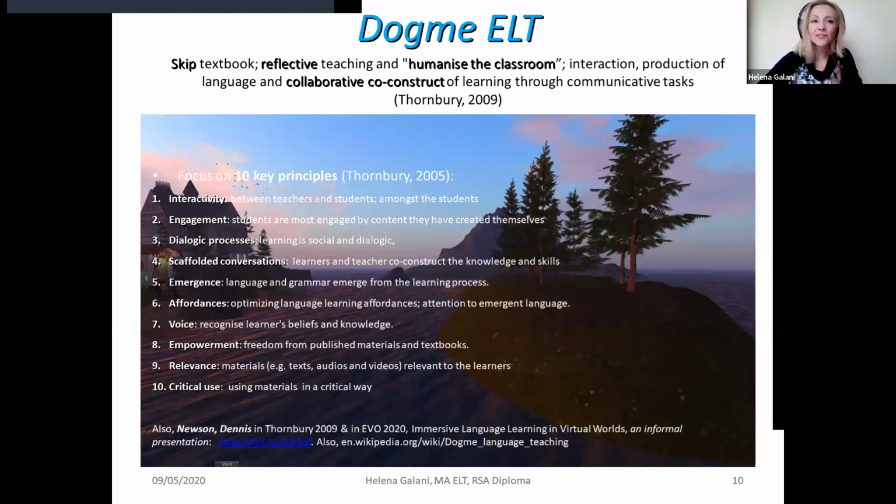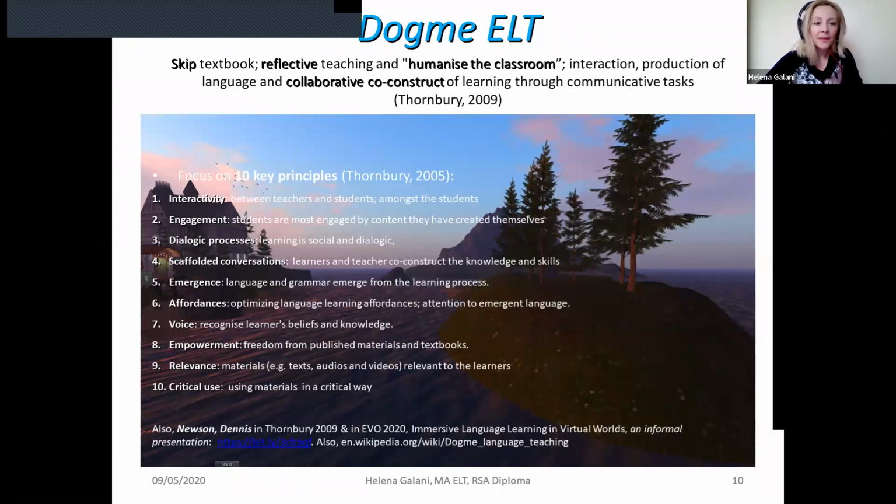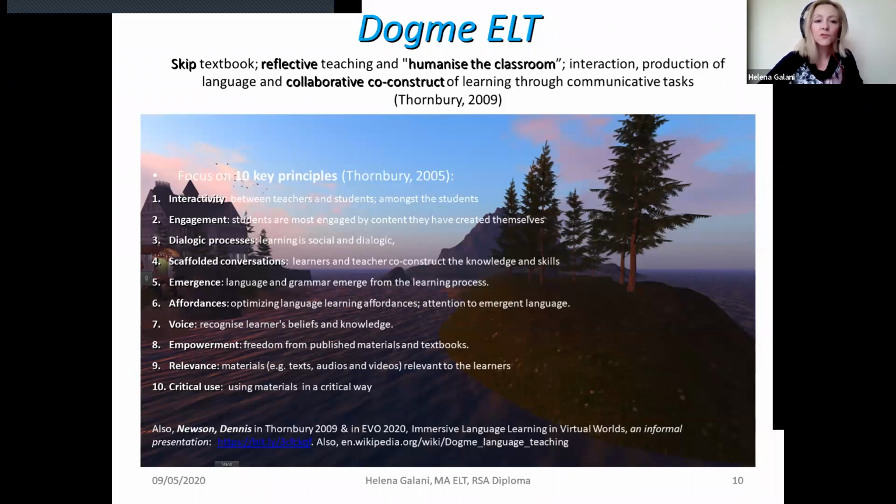Of course, this does not have to be a kind of dogmatic approach for you. You can always vary it. You can always choose the level at which you use your course book. There's relevance of materials, texts, audios, and videos based on your learners' preferences, background, age, needs, educational needs. And material is used in a critical way.